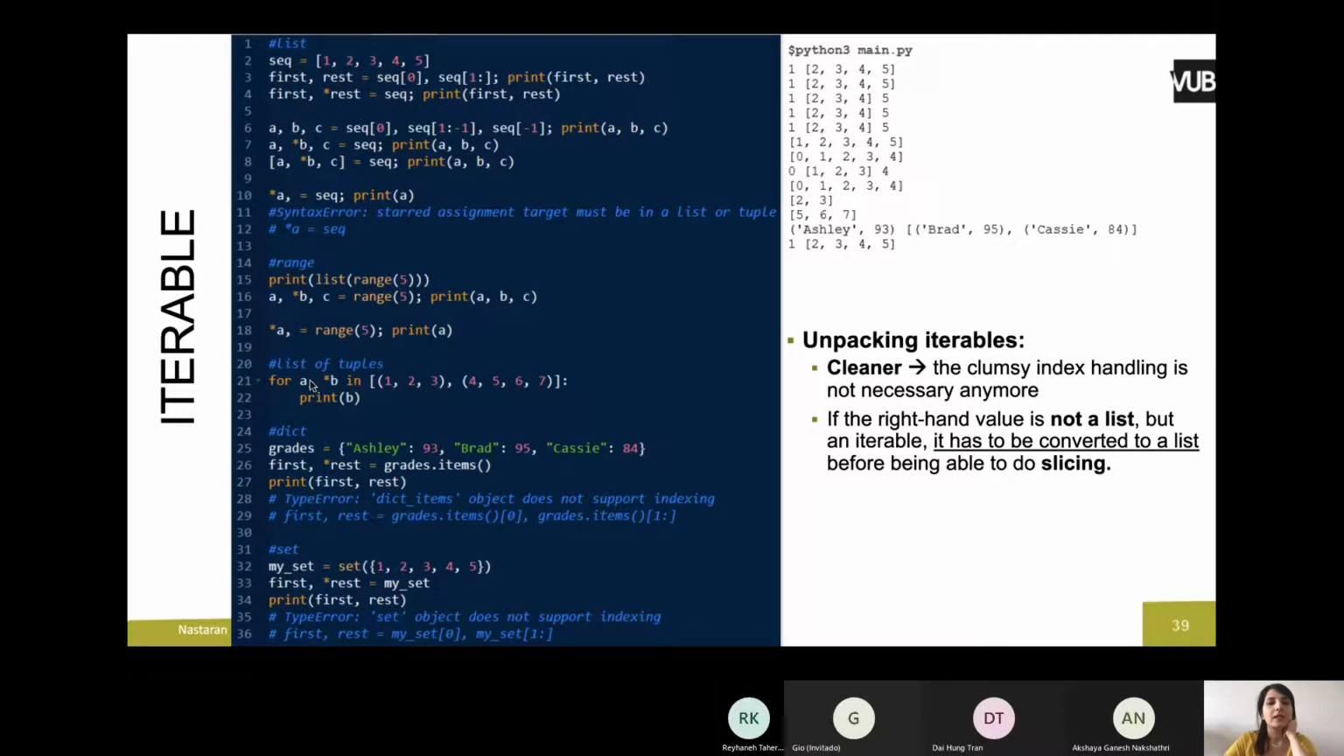Let's do it for a list of tuples. I want to go through the elements of this list and unpack every element like this. So I can use, again, this way of unpacking inside a loop. A would be 1, and the rest would be 2 and 3. And I'm showing B here, 2 and 3. For the other one, A would be 4, and the rest 5, 6, and 7.